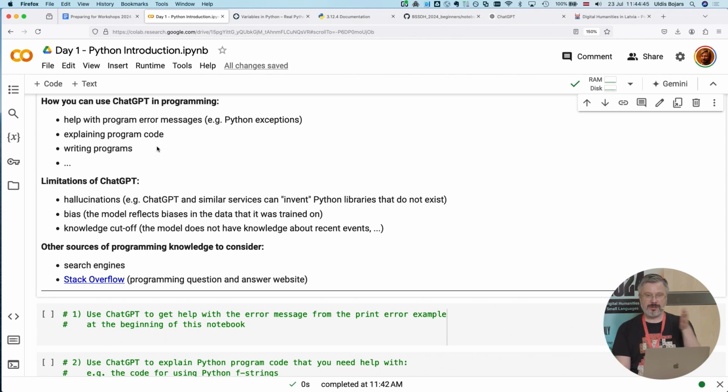There was already one practical example here where there was an error which I could not immediately diagnose, but copying it into ChatGPT helped. So we figured out what was wrong. Then you can ask ChatGPT to explain some program code. For example, if you see some code in this or other Jupyter notebooks or Google Colab notebooks that I show, and you don't understand what happens there, you can just ask ChatGPT to explain it.